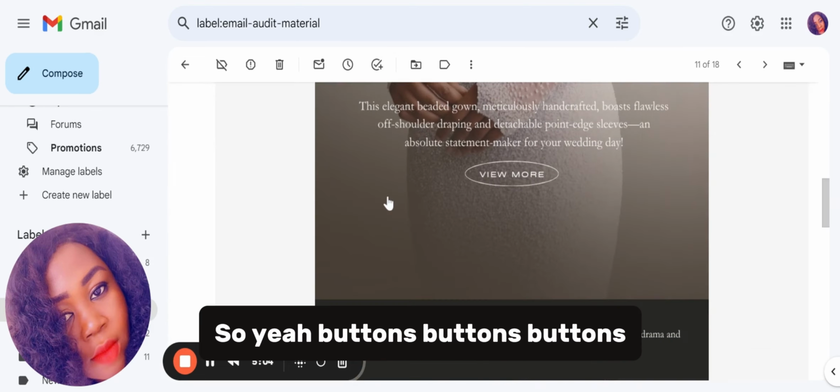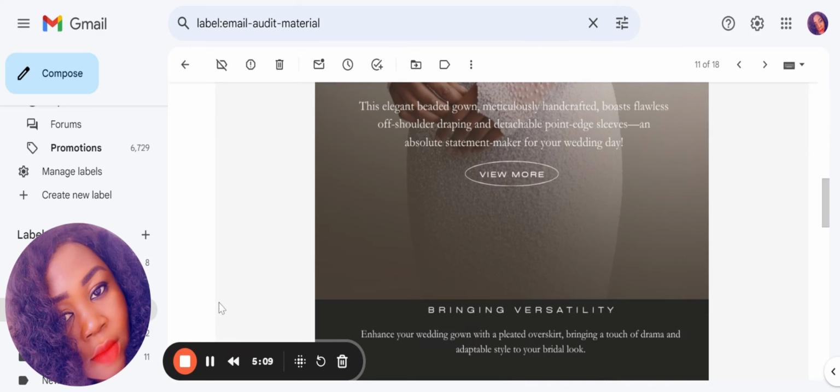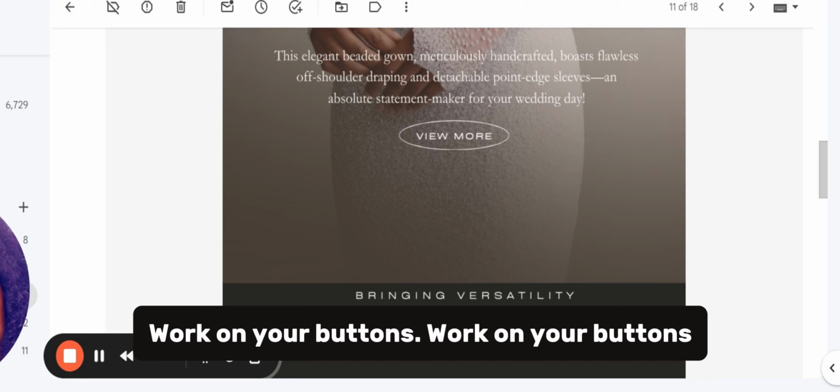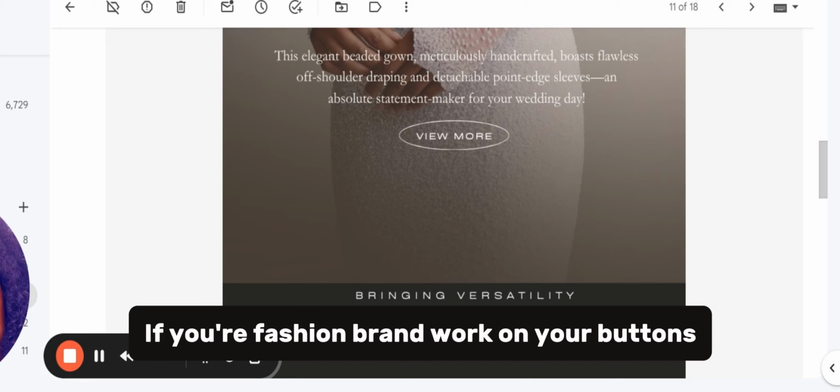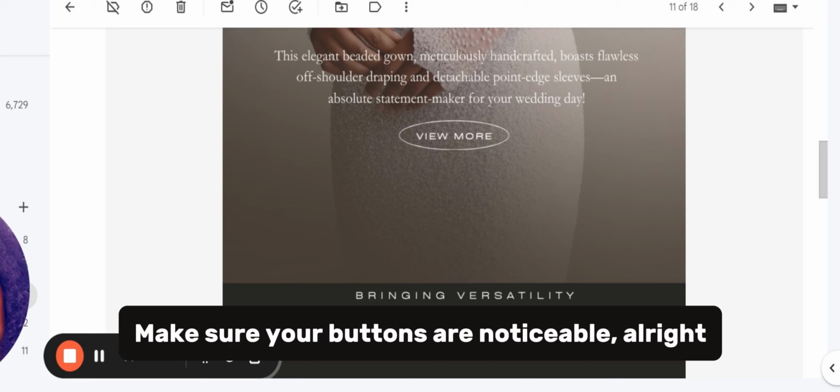So yeah, buttons, buttons, buttons. Work on your buttons. If you're a fashion brand, work on your buttons. Make sure your buttons are noticeable.